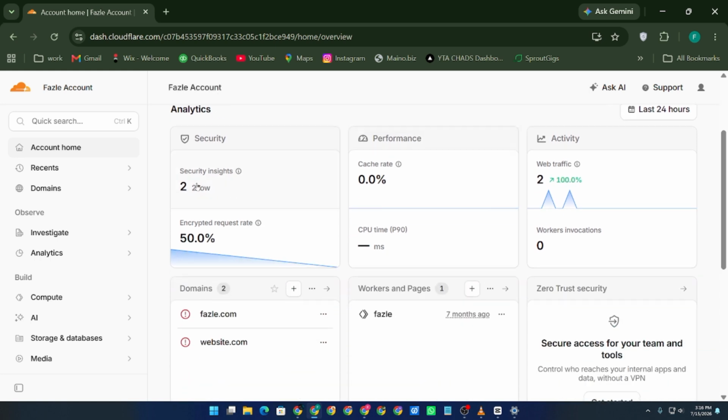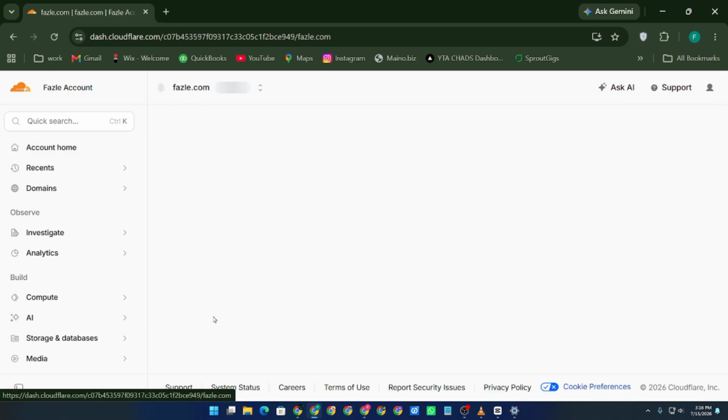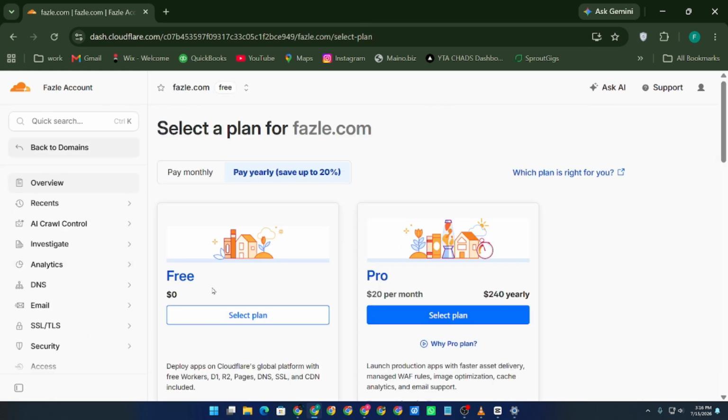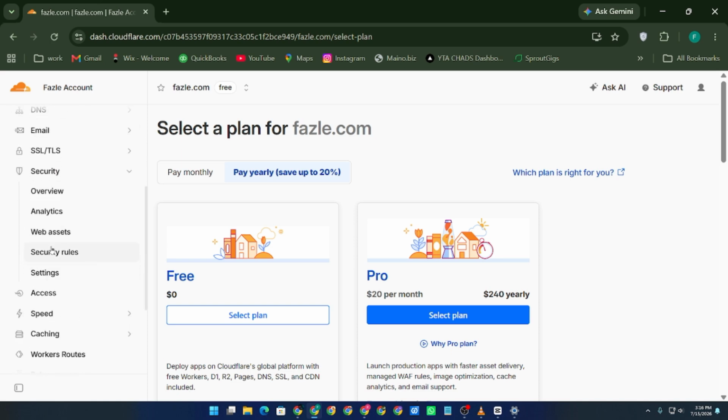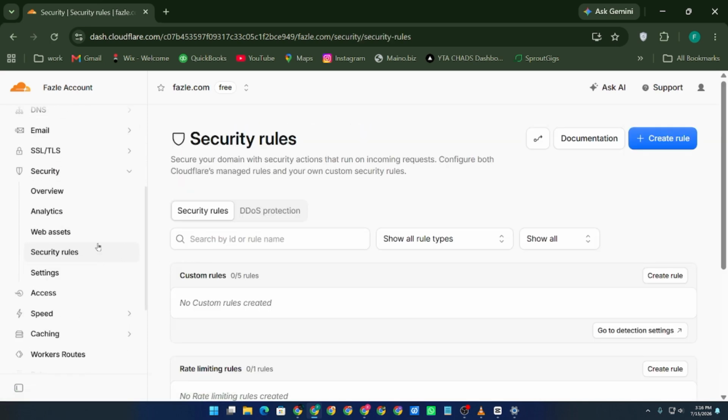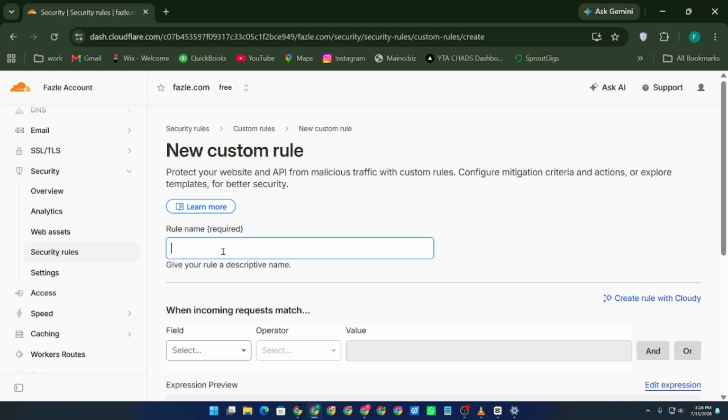First, sign in to your Cloudflare account and open the dashboard. Select the website where you want to manage access. Next, go to the Security section and open the Firewall or Security Rules area. This is where you can create rules to control incoming traffic. Now choose the option to create a new rule.